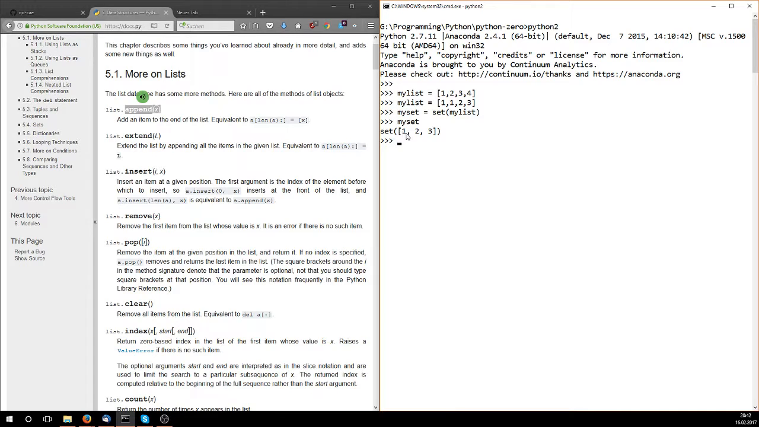A set has unique entries. So every entry is unique. You see, we had double ones here, but the extra 1 is gone.